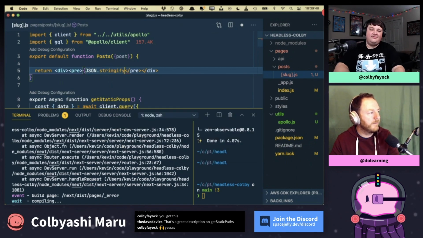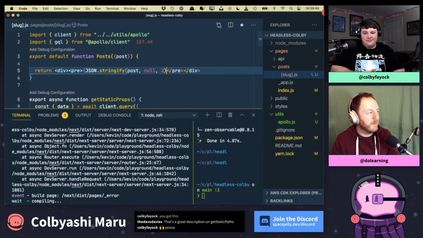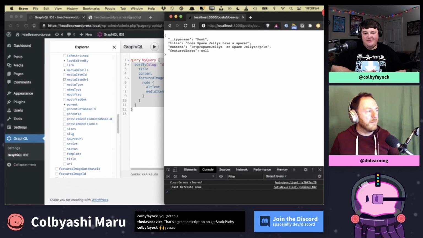JSON.stringify. What do I want to stringify? I want to stringify the post. And I'm just going to add some variables to make it look a bit nicer. Nice. Cool. Okay. That content.